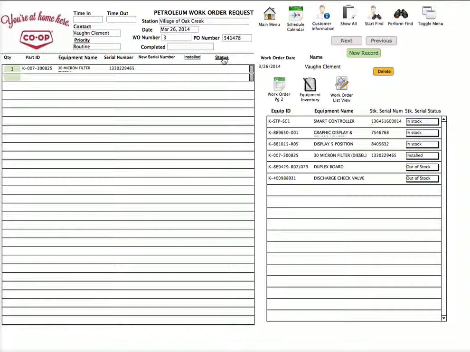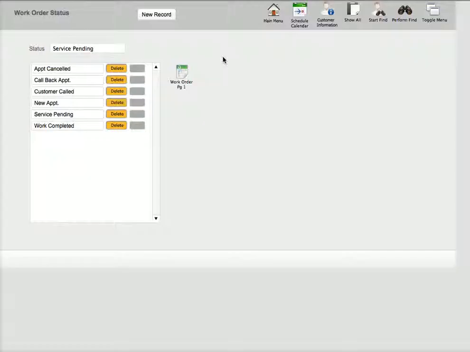The same thing pertains to the status line. If I go into the status line, I have appointment completed, callback appointment, customer called, new appointment, service pending, and work completed. You can have anything like a missed appointment or whatever you want to add in here, and these will scroll. You can put as many of these in there as you want. This little field right here will change the top one. If you want to edit something, you can click it and then edit it up here, and as soon as you click off of it again, it will update that.